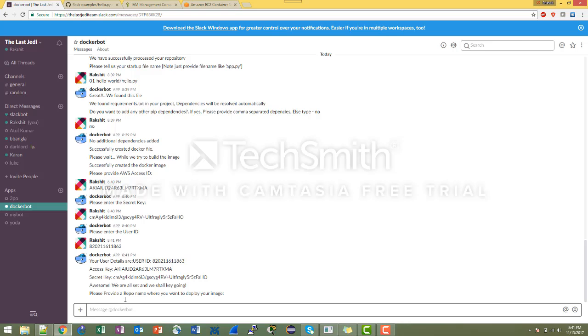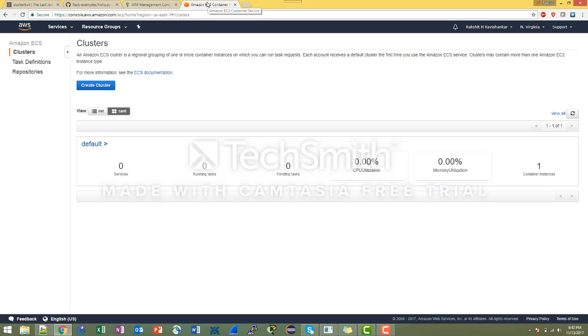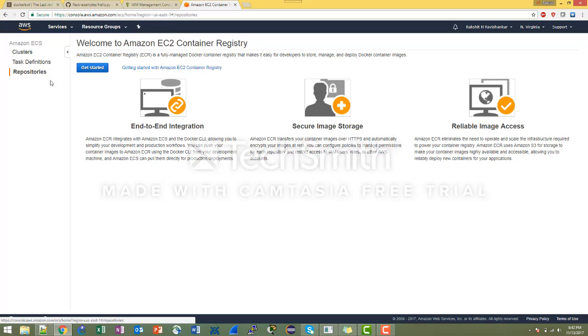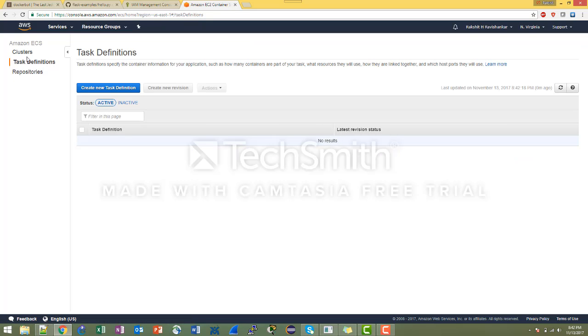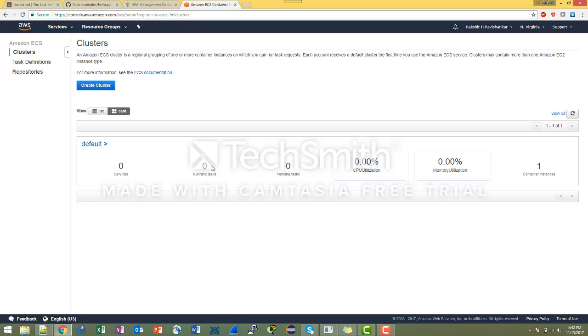Okay, so now he's asking for which exactly repository on that ECR instance is the place where you want to deploy your application. If you give him an already made repo name, it's going to use that, or else if you want to give a new repo name, we can use that. So showing you the actual repositories, currently there are no repositories on the Elastic Container Registry instance, and also there's no task being created as of now. The cluster information shows that there's zero running task and there's one container instance already running.